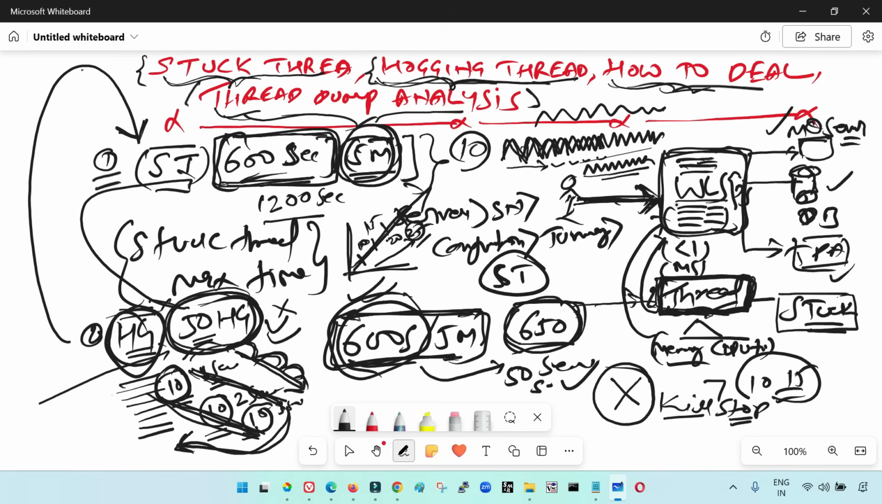So if it is continuously increasing in the upward direction, that means there is a major problem, and after some time your system may get slow or may hang, because your stuck threads and hogging threads are continuously increasing, which may create a problem after some time in your WebLogic server. So what you need to do in that case, the only solution, is to bounce the services to clean your stuck threads or the hogging threads.